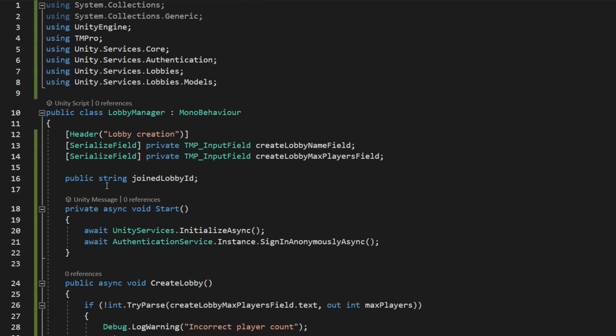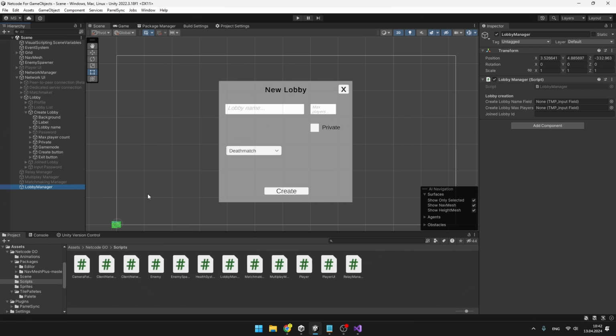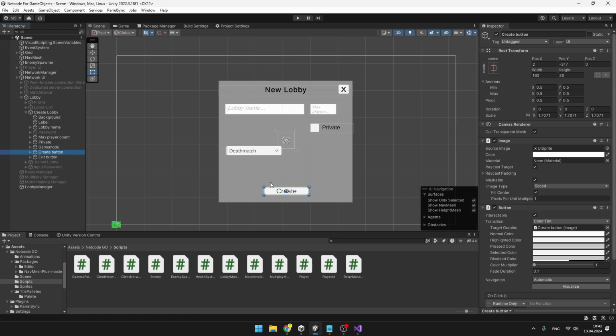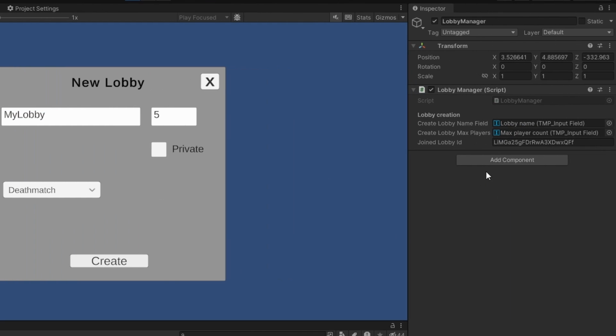For now I have just created a public string where we will be able to see the joined lobby ID, and I'm just setting it based on the ID of the lobby that we have created. In Unity, I will just set up all of the variables and make sure that when we press the create button, it actually starts the function to create the lobby. So I'm calling the new lobby my lobby, and I'm inputting maximum amount of players of amount 5, and when we hit create it's going to take some time, and we can see that it generated the joined lobby ID.